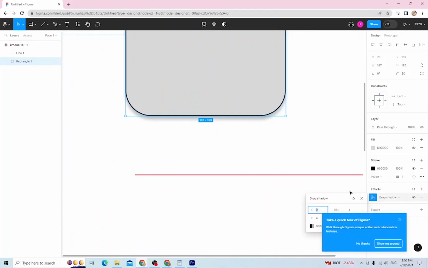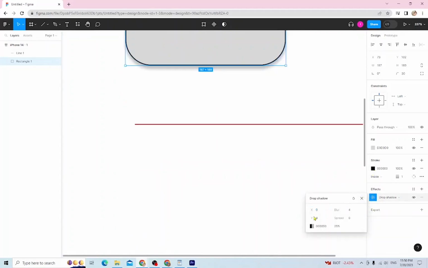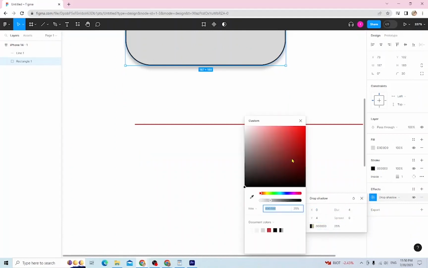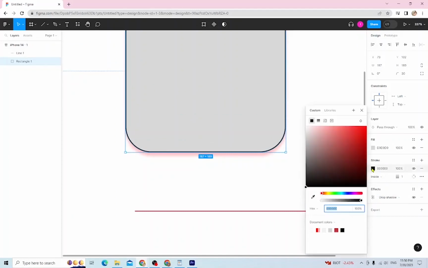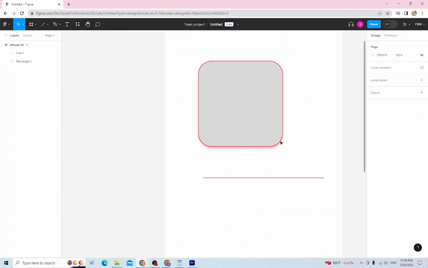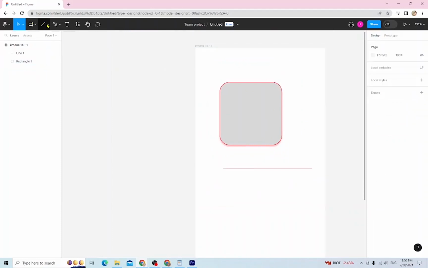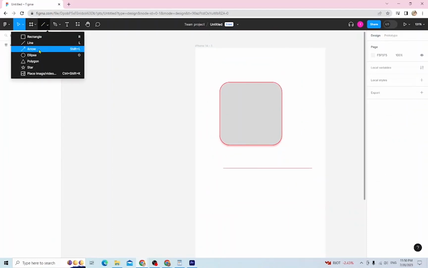If you want, you can also change the color of the shadow, like I'm going to make it red, and you can also change the stroke color. So there you go. After that, we have arrow. So you can use arrow if you are creating a user flow in Figma.